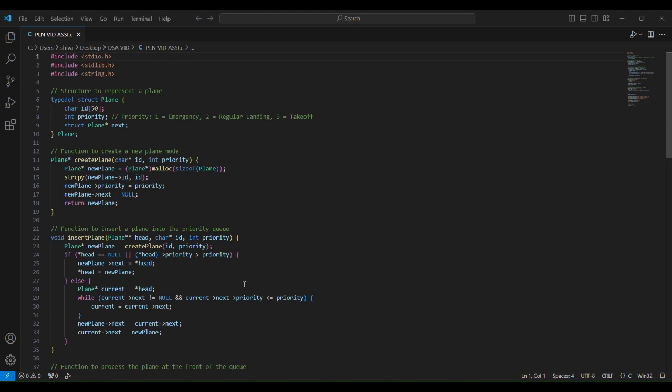If the head node is equal to null or the new plane has higher priority than the head node, it becomes the new head node. Otherwise, it traverses the queue to find the correct position to insert a new plane, maintaining the priority order. So the lower the number, the higher the priority. It links the new node to the appropriate position in the list.